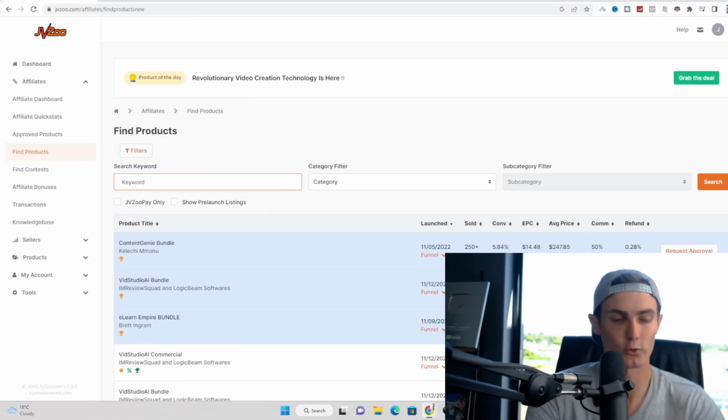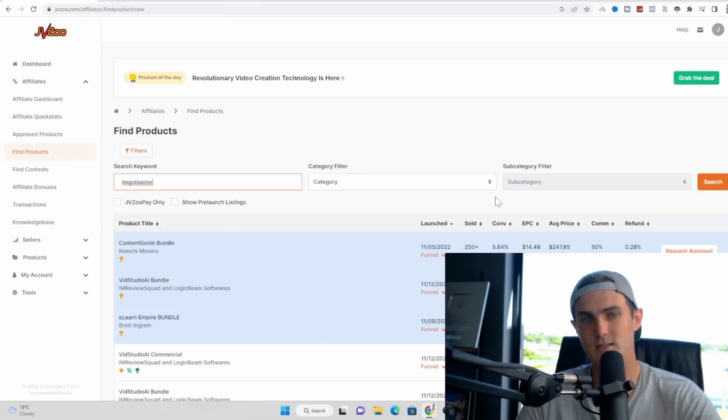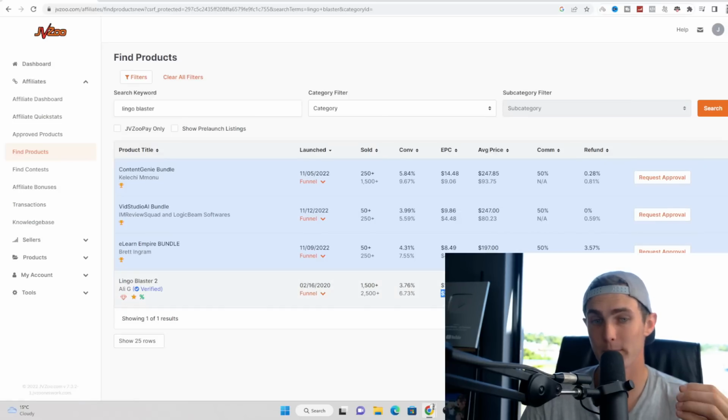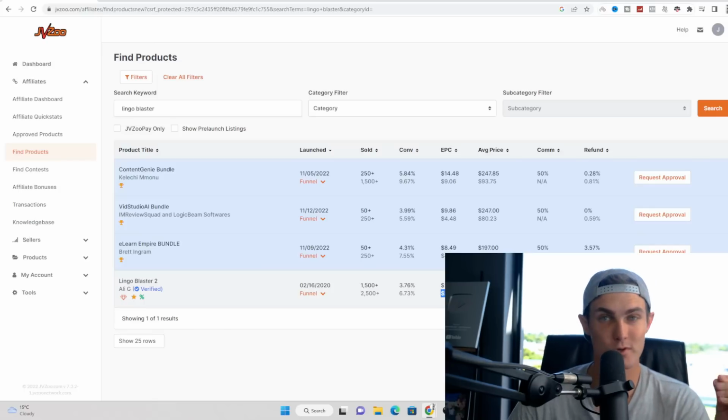The exact product you need to search for is, click on the filters button over here. For your keyword, search Lingo Blaster. Just as is on the screen, click on search. Lingo Blaster 2 will then pop up where you'll see you will earn a conversion or a payment of $28.91 every time you refer someone to this product.